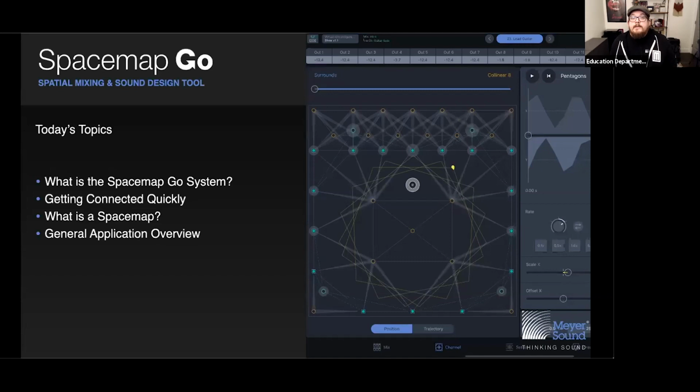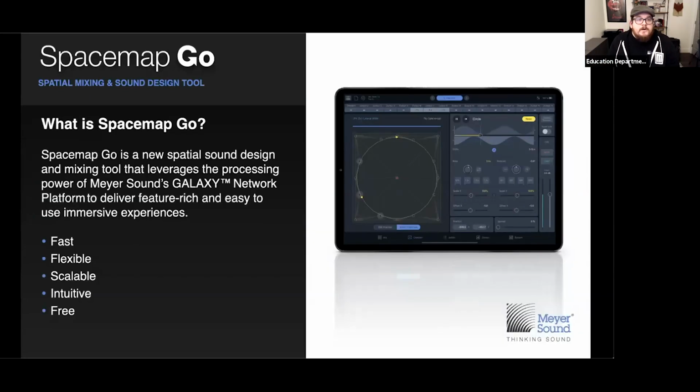So today's theme, as we said, is what is Spacemap Go? We're going to answer a couple of questions. First, we're going to talk about what the Spacemap Go system is, what components are needed to make one. Then we are also going to talk about how to get connected very quickly. And then we're going to talk about the concept of what a space map is, which is the root of this new immersive mixing tool. So let's get started. What is Spacemap Go?